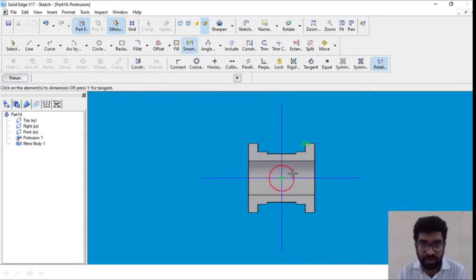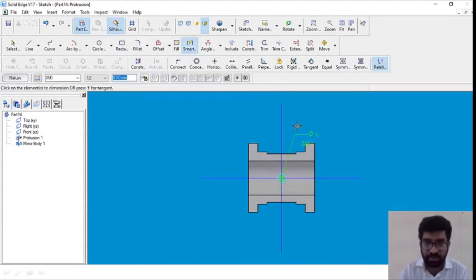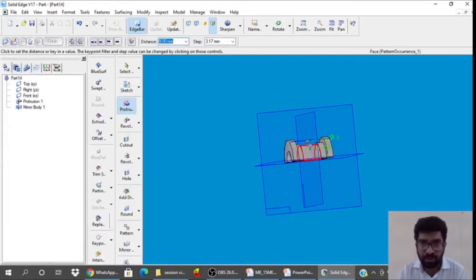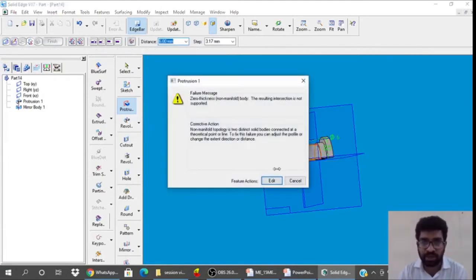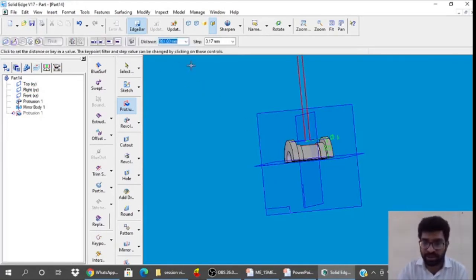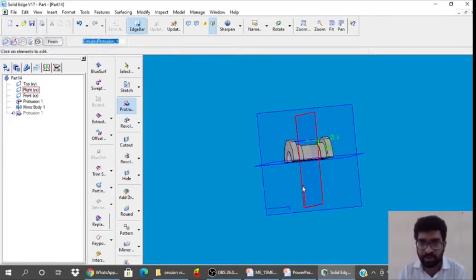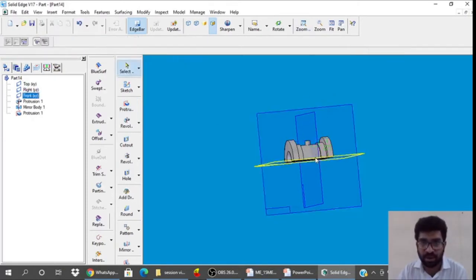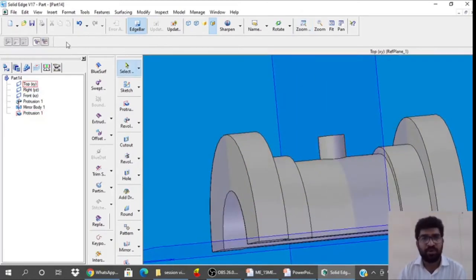So diameter of the circle is 6 mm. Say return. So distance is 5 mm. So increase the distance by say 2 mm so that everything appears nice and clean. So now bearing bottom half is ready.